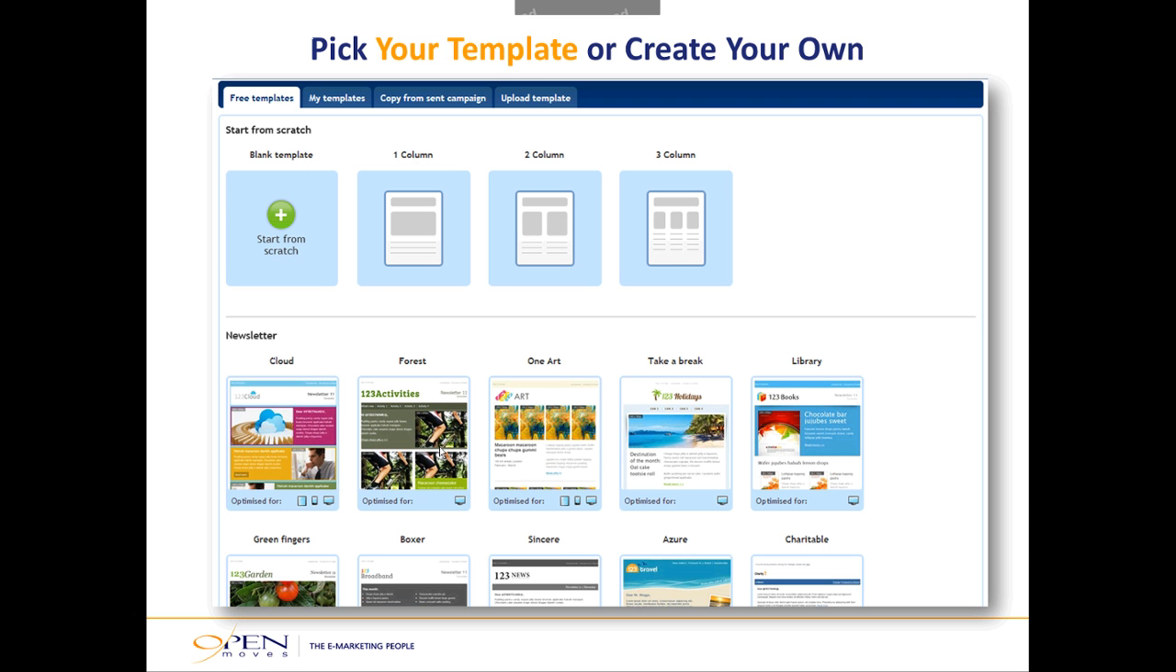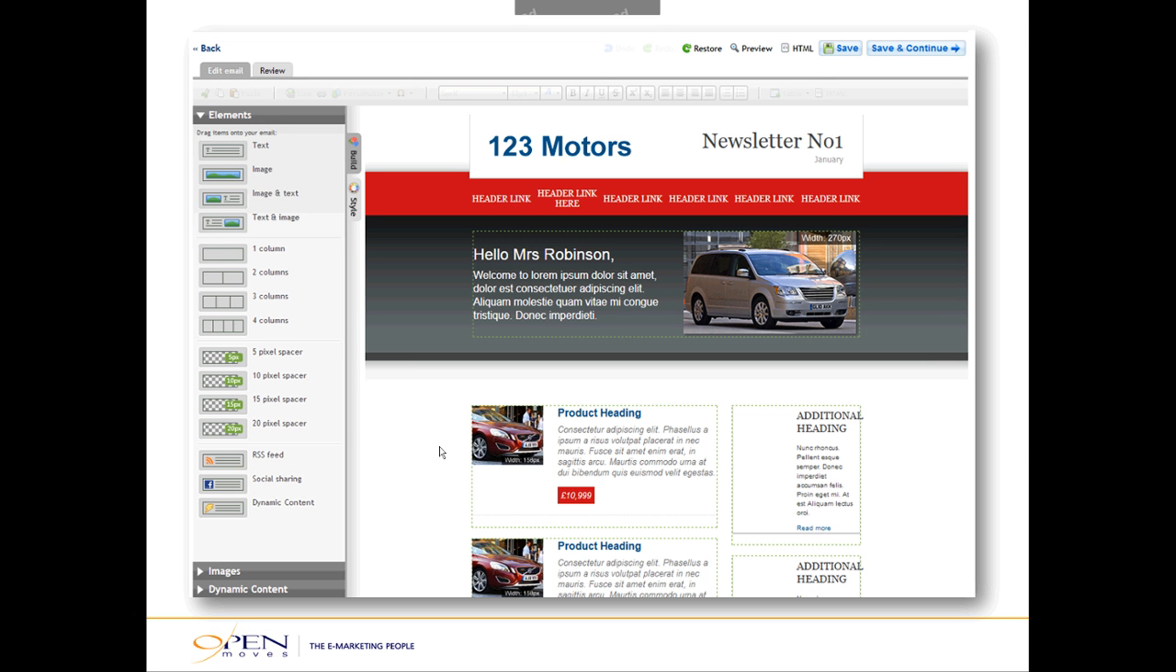So what's nice about this editor is that you don't need to know any HTML. It's kind of like drag and drop, and you can create the most beautiful email template without knowing any kind of coding. So very, very simple to use. And we offer that as a service, whether you don't want to do it yourself, we'll do it for you, or you have all the tools to do it completely on your own.